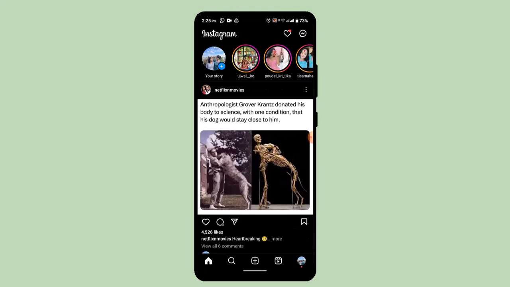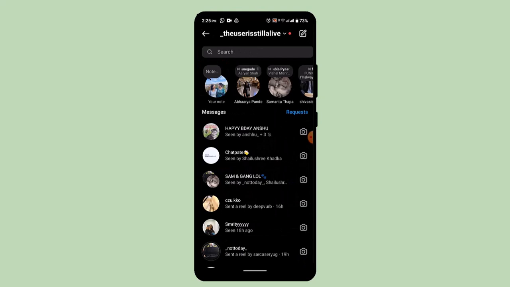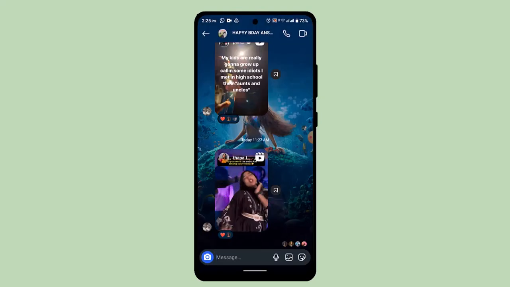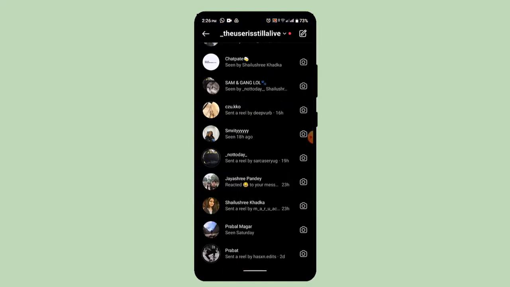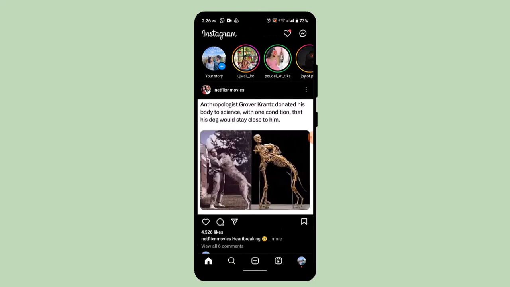Apart from it, if you want to do it for a specific contact, then just go to your gear icon or the message icon, and then from here go to the chat page or the group and go to the info page. Once you're on this page, go to privacy and safety. Here you'll be able to find quiet mode, and you can just toggle the button and turn it on or turn it off. So that's basically how you can turn on quiet mode in Instagram.